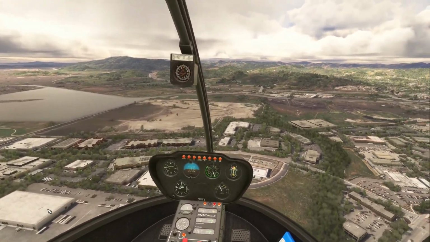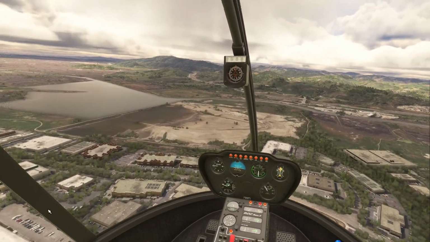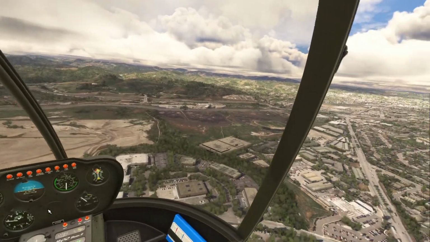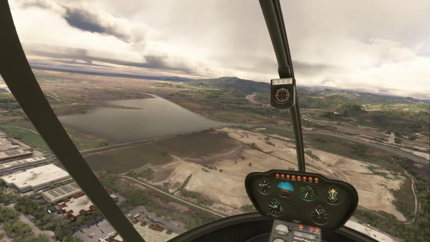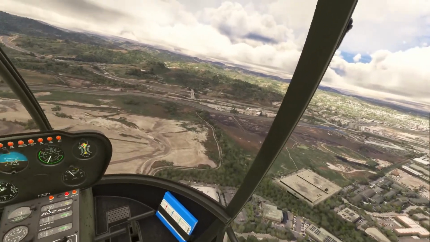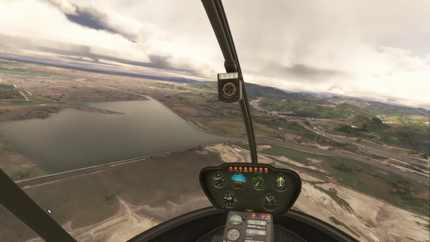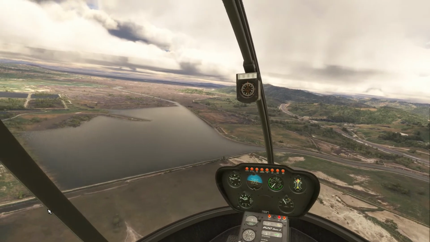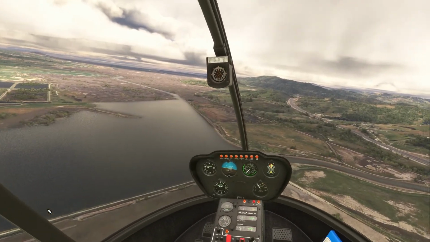I gotta set my trim. I am all over the place. Luckily, this helicopter is fairly easy to trim. I just noticed my typo in the chat. Still getting my stutter here at the Stutter Lake. I've renamed it Stutter Lake.